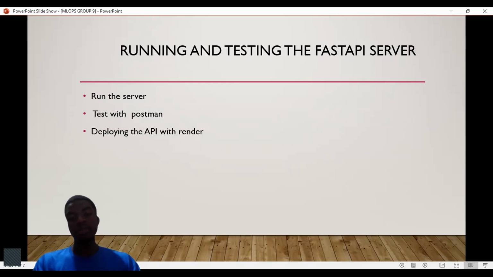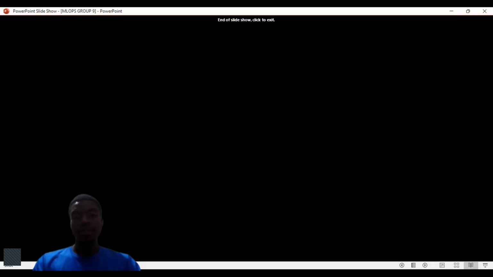Then from there, I have to deploy the API with Render. Like I said, just link the two, GitHub and Render. You just connect them and Render will do everything for you. Then you just deploy, and your app will be online and good to go.